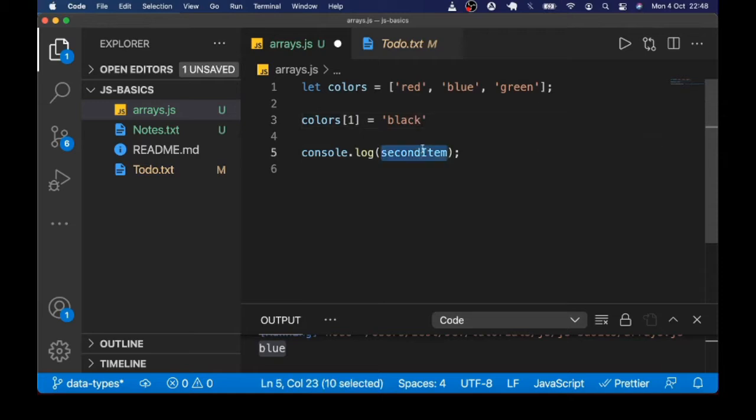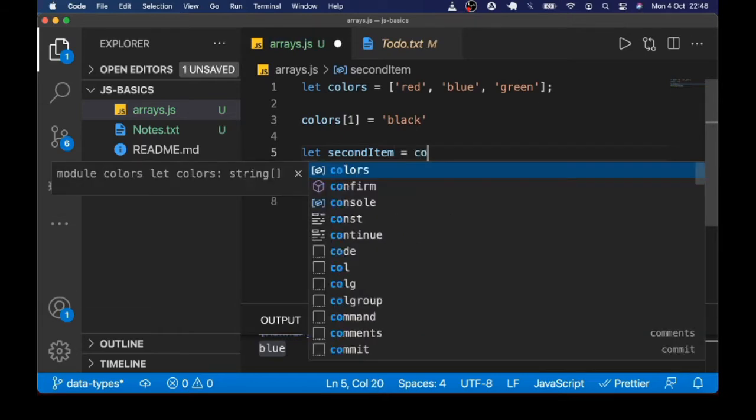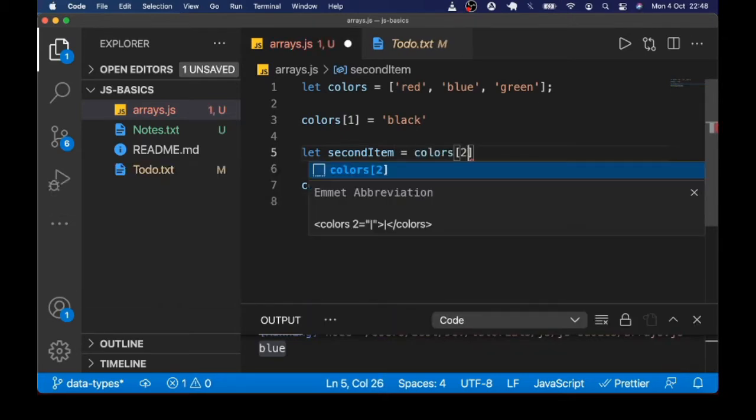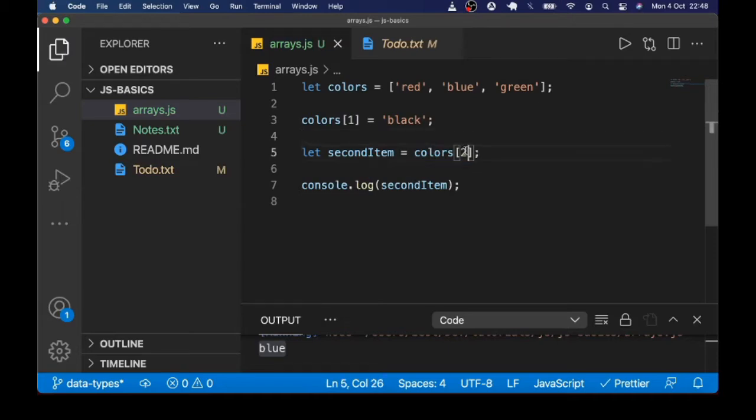So let me get my second item again. Let second item be equal to colors 2. Actually 1, I made that mistake. I will clear the console, run. The value is now black. So this is basically how you can change the value of an item in an array. You can do a similar thing for the other items as well.